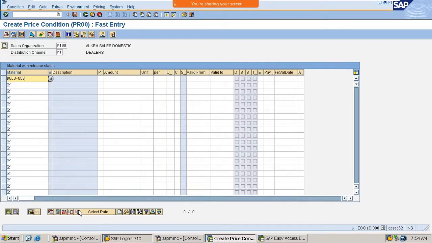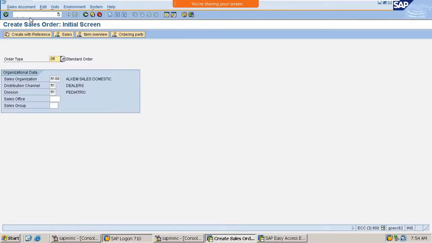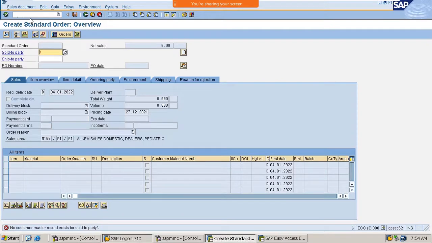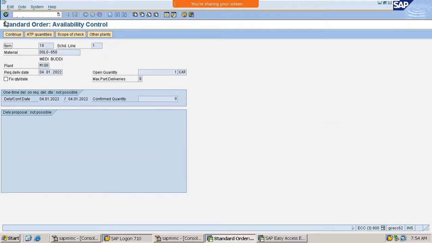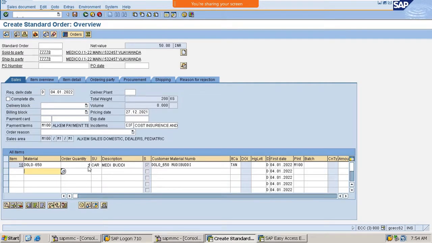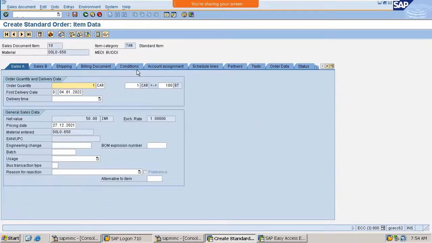The material is 650, right? And what is the price of the product? For example, 50 rupees. Okay, let me save this one. So now I'm going again to the sales order, which is VA01, the creation of the sales order. Here our material is YOLO 650. See here how many quantity we have ordered? One, right?